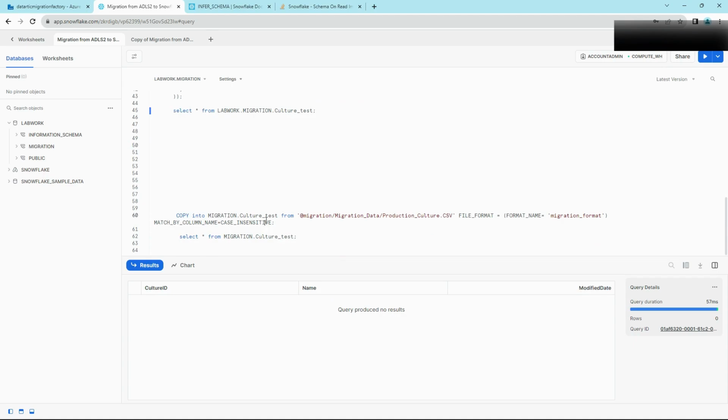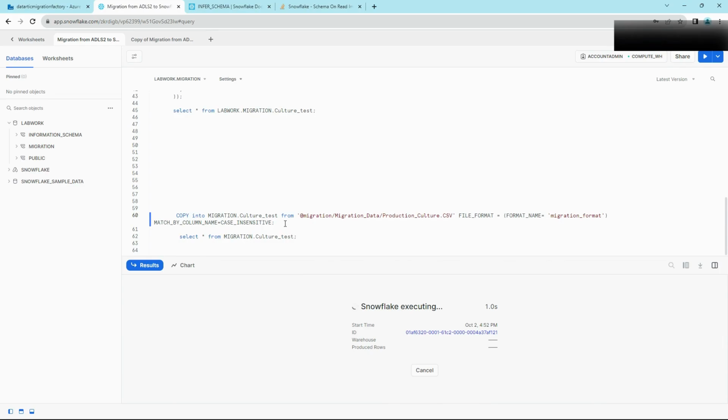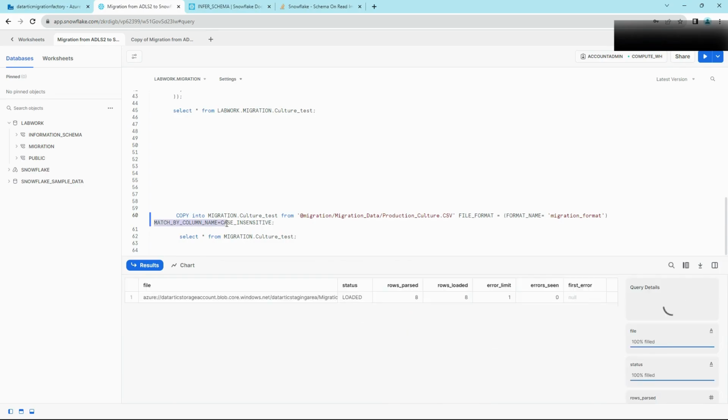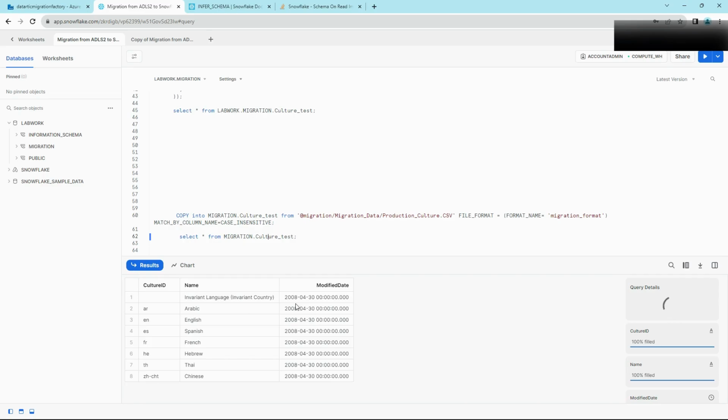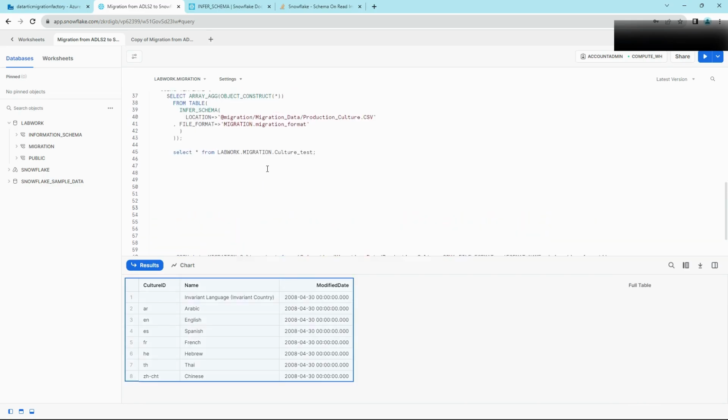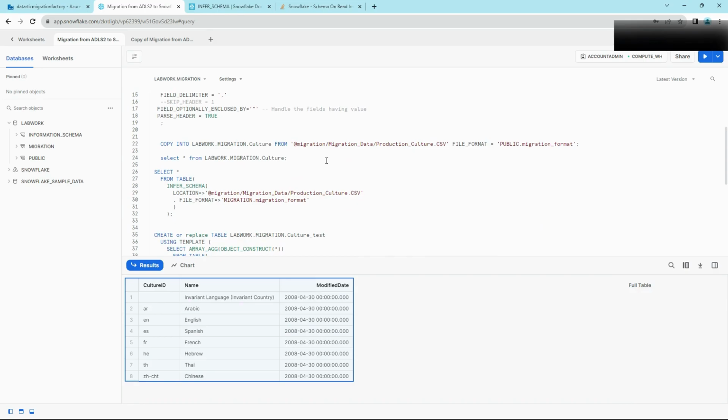So as mentioned, we can execute the copy into command to copy the data into this, and we specify match by column name as case insensitive. Let's view our data. Perfect. So let's leverage this to do this dynamically for all the tables now.